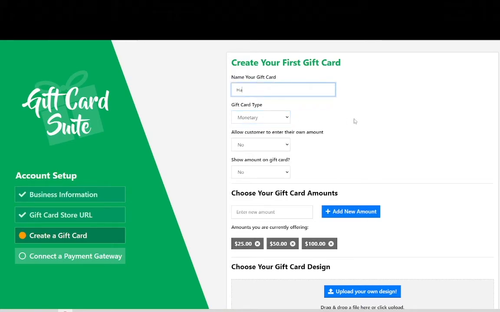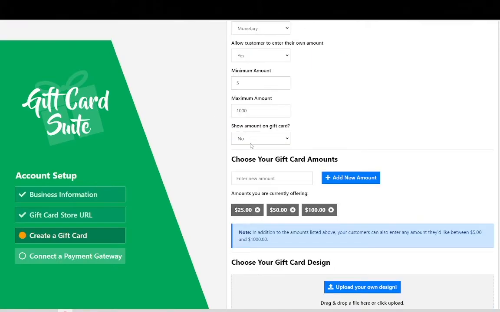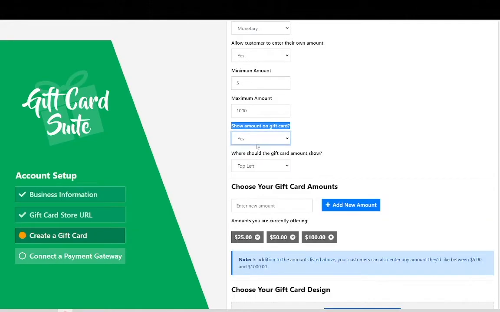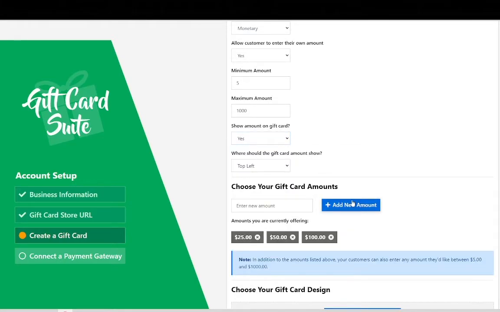So the name, let's make it happy birthday, because birthdays take place 365 days out of the year. We select the monetary amount. Should we allow customers to enter their own amount? That is up to you. You can say yes or no. We'll allow them in this case. Also, you want to add the show amount on your gift card. You can choose yes or no. It's up to you. In this case, we'll choose yes.